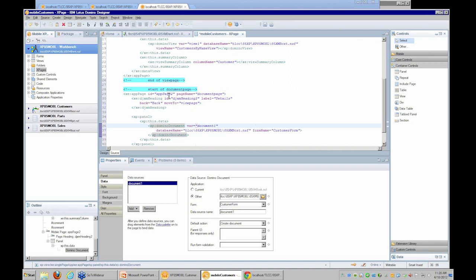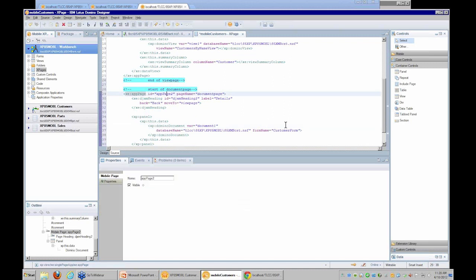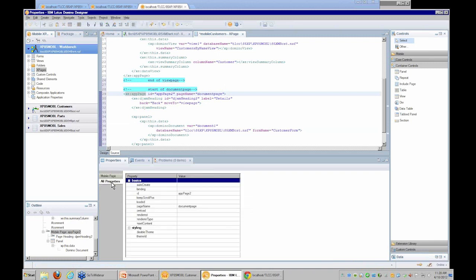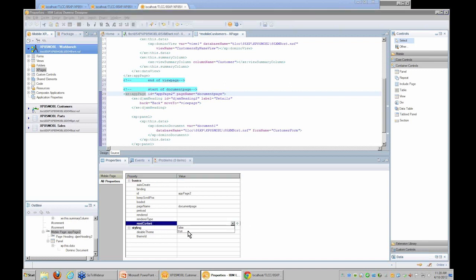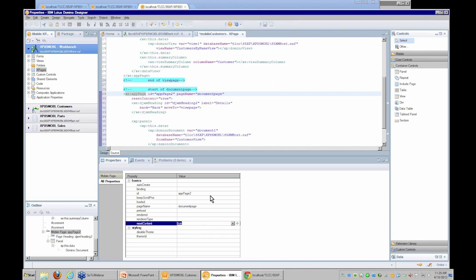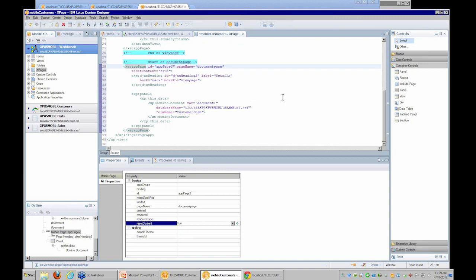Okay, one other thing that I want to do for my document page, for the mobile page, and that is set this property, reset content, to true. And this is very important. That basically says that whenever this page is rendered, reset the content, and that's how you want it to work. Otherwise, the first document that the user opens is always going to display over and over again.